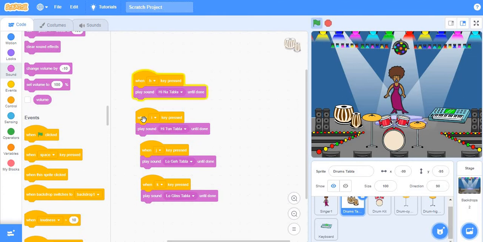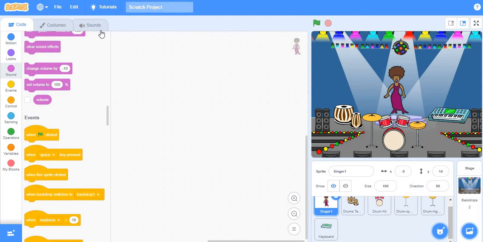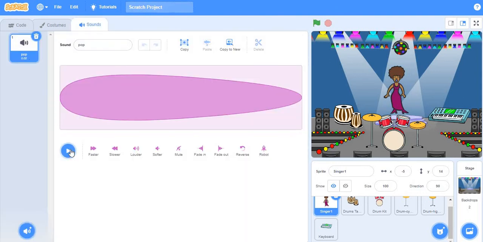So this is how it would be like this. I know I'm bad at instruments. Now the singer has no sounds. We have to give him a sound.